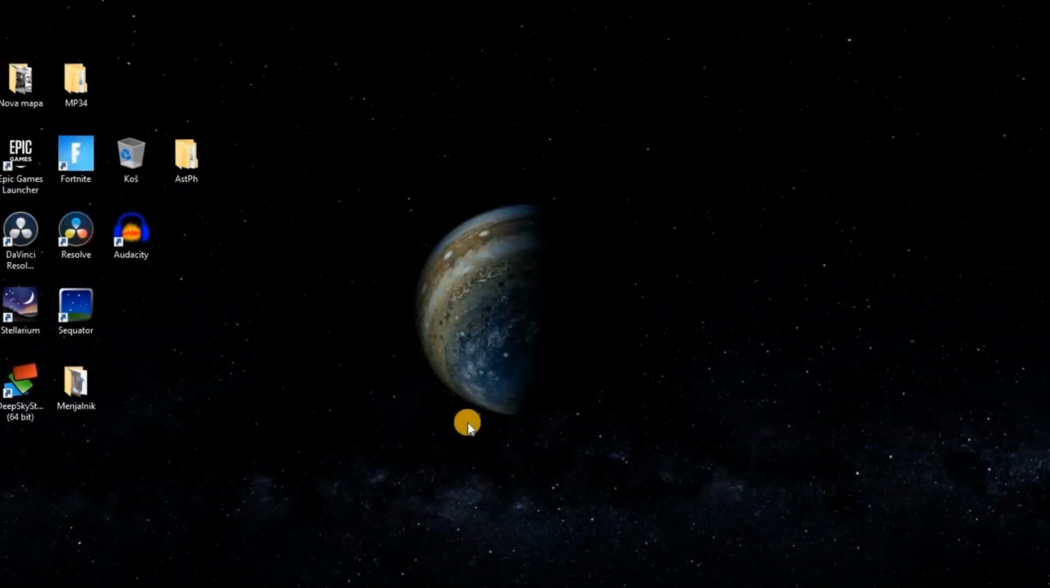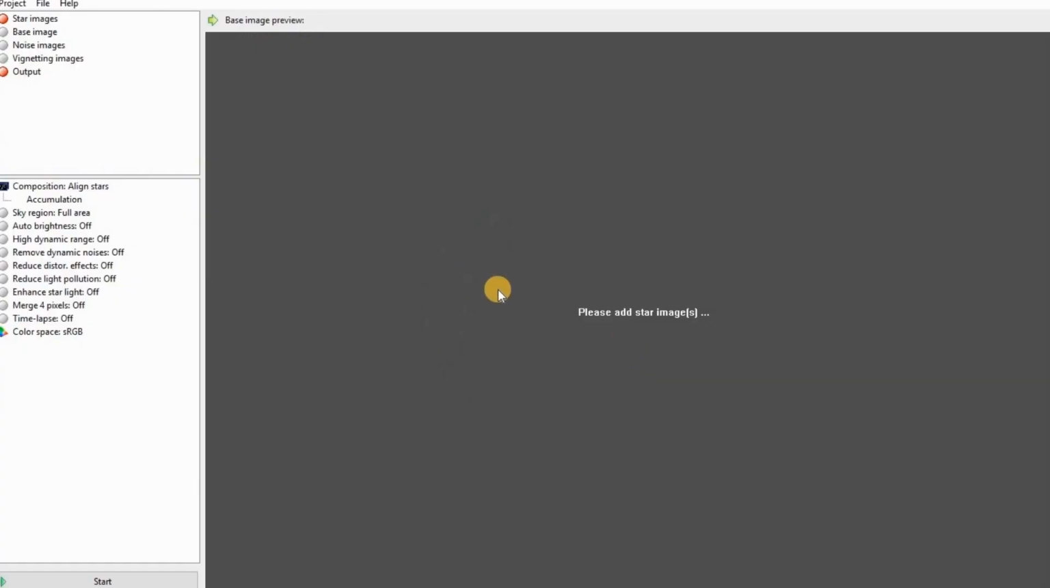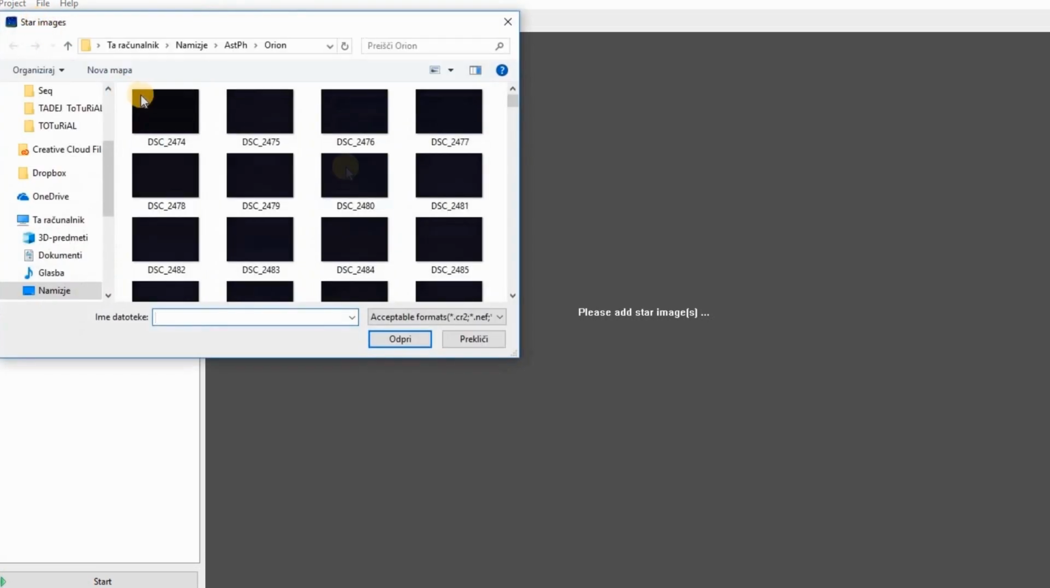Now we are going to process our images, starting by stacking them. For stacking I use Sequator, because it's a lot faster than Deep Sky Stacker. So let's open Sequator and import our images by going to Star Images. Find the folder where you have your files saved. Select the first one, hit Ctrl and A to select all, and open them.